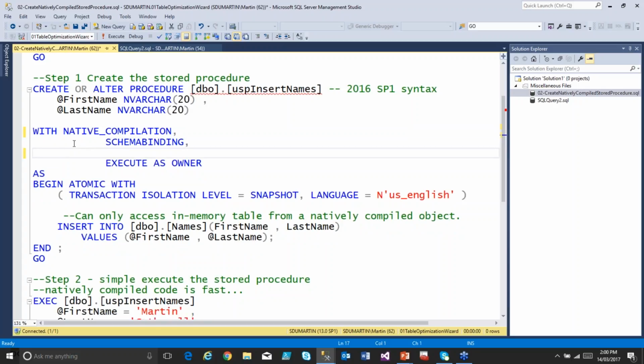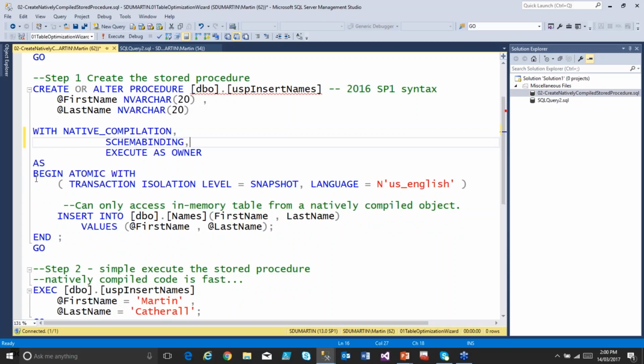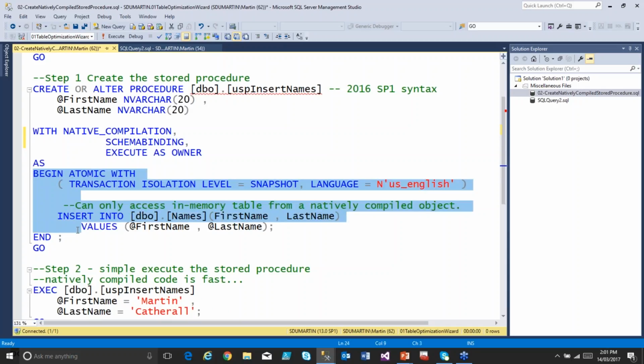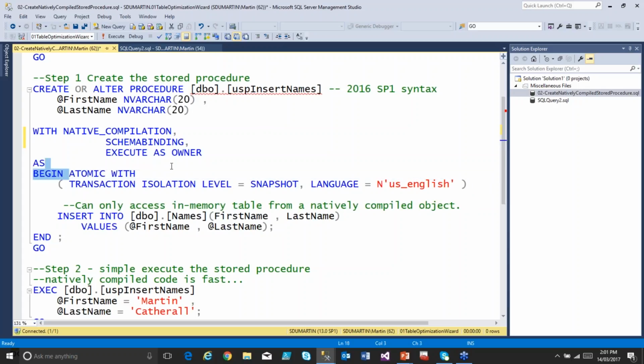That's all there is to the start of declaring a natively compiled stored procedure. The only other requirement is that it must go in a begin and end block, and we must tell it that this is an atomic transaction, and we must define the isolation level. That's the only requirements to creating an in-memory or a natively compiled object. Inside the natively compiled object, we can have any T-SQL that is allowed. Now, T-SQL is basically being ported over to our natively compiled model.